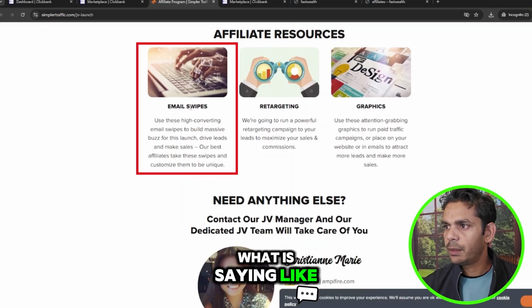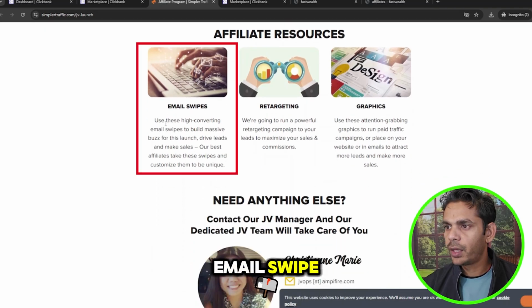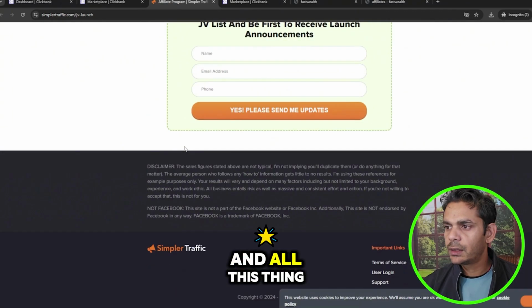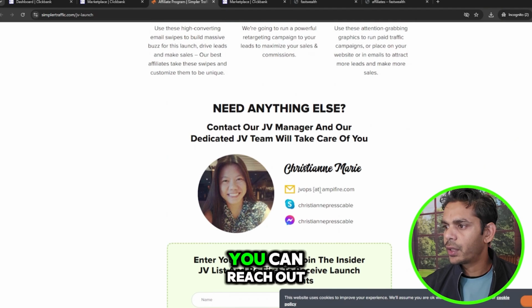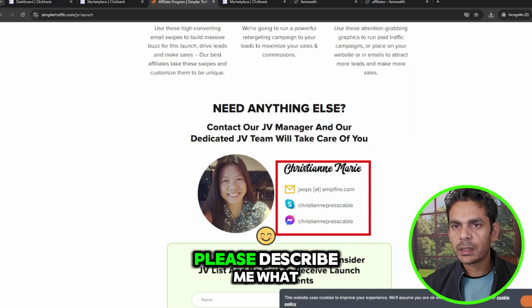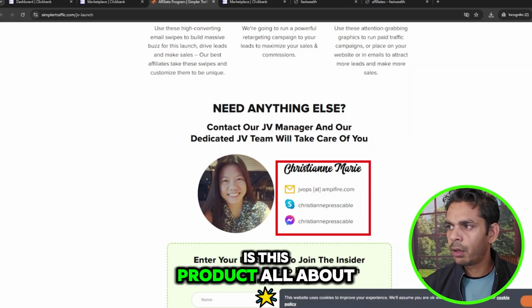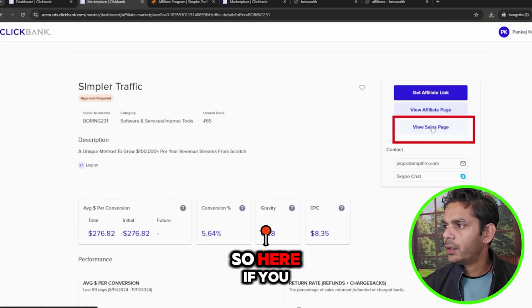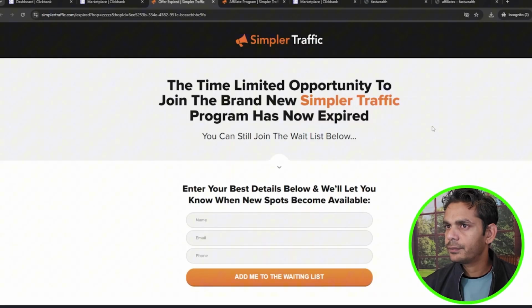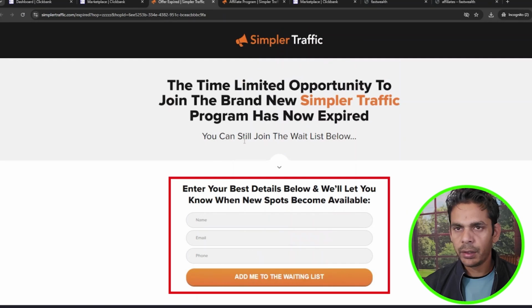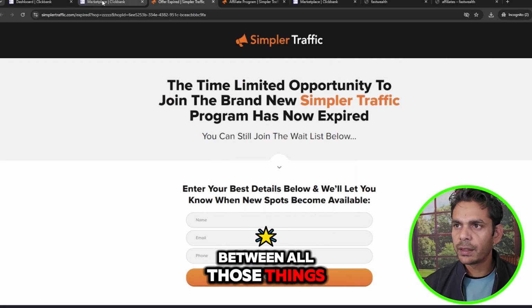So this is the product I was talking about, and what is this product about? It says email swipes, use this high converting email swipe to build massive budget for this launch, and all this they will tell you. For more detail, you can reach out to this person and ask them, I'm creating a video, please describe what this product is all about. Here also you will get to know what the product is about. If you go to view sales page, you can provide your name and all details, and then they will give you the sales page and all those things.